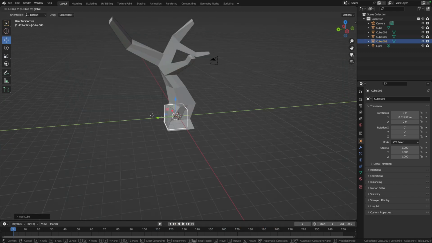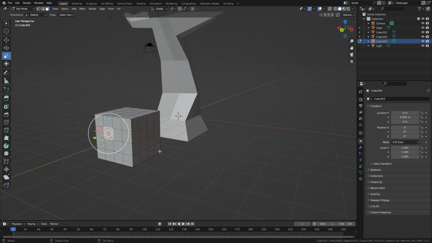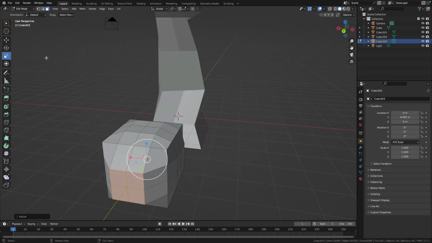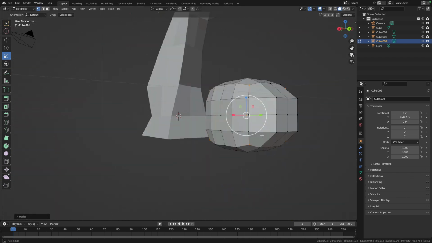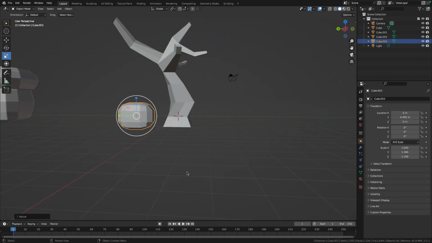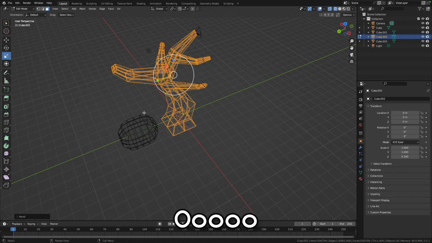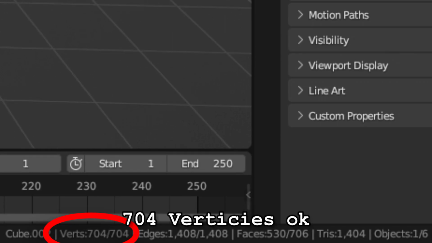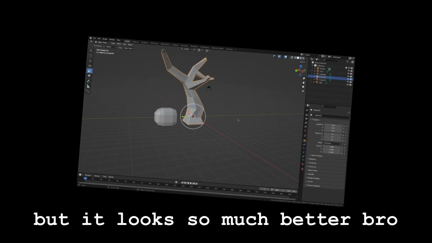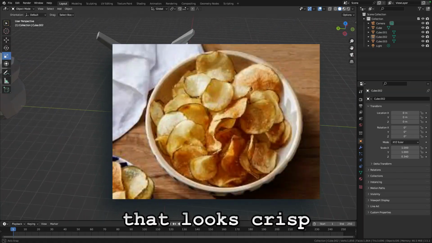Not bushes, leaves. Ooh, 704 vertices. Okay. Maybe I shouldn't be doing this. But it looks so much better, bro. Look at that. That looks crisp.